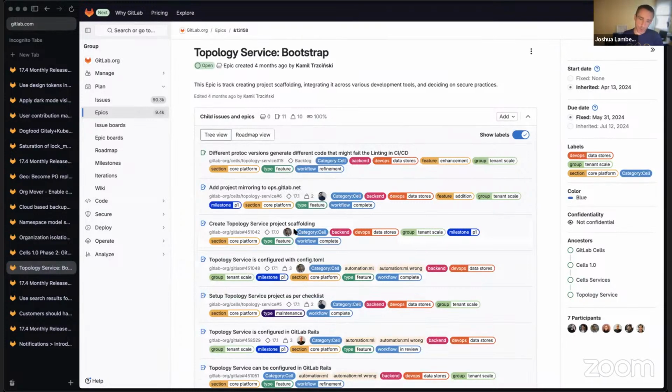Moving on from there, we are working to bootstrap our topology service. This is actually the data store or the backing service for the router to make decisions in the future. So when you come in with a given, for example, group or project, the routing layer can ask the topology service, hey, what cell is this group on? And it can respond back and get that request routed to the right place.